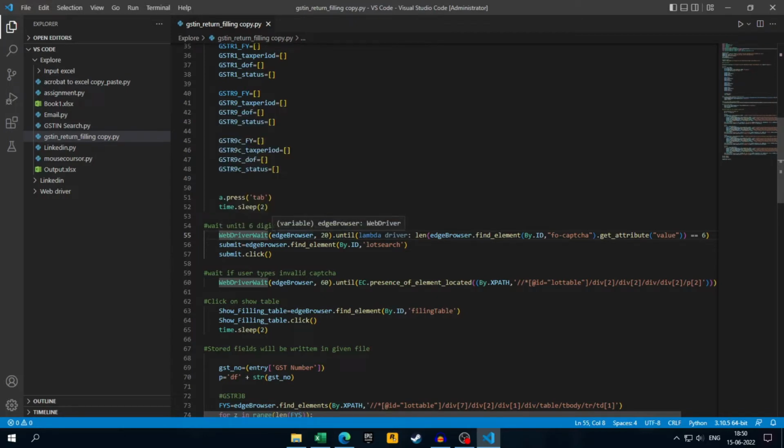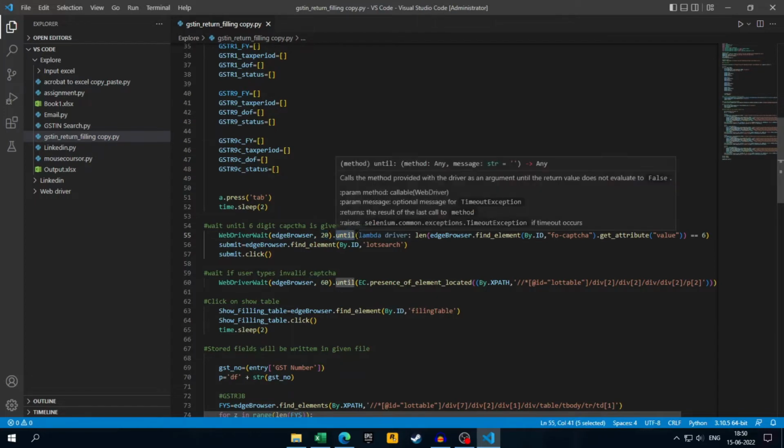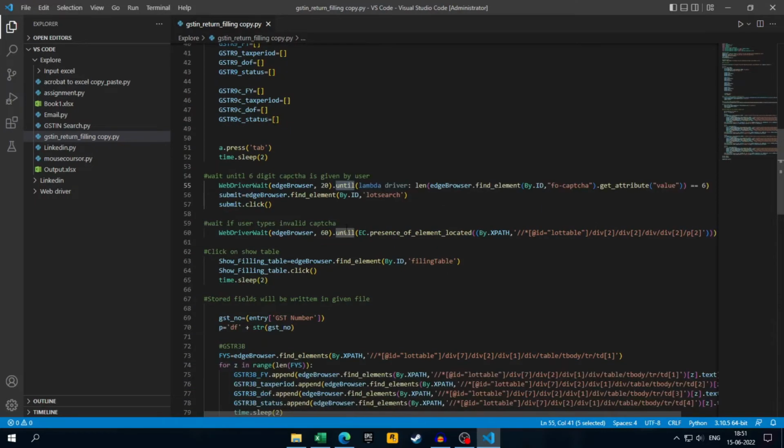So my Selenium WebDriver will wait for 20 seconds, unless an exception which has been added occurs, until the length of the captcha which I have input is equal to 6. So it will wait for up to 20 seconds, with an exception if the captcha length is 6. Now here there are two possibilities: either the captcha is wrong, or the captcha is correct.